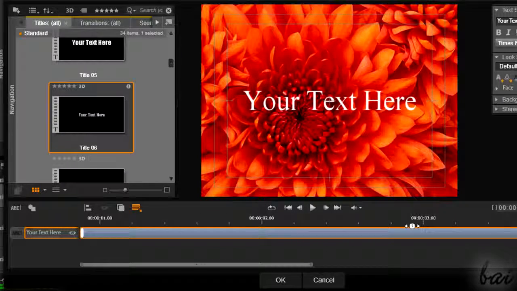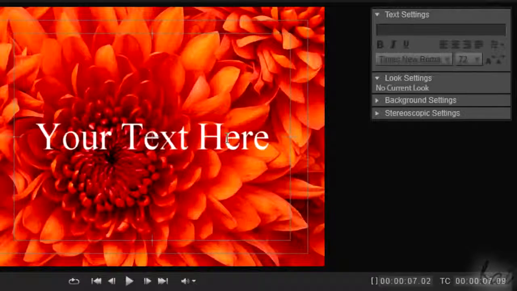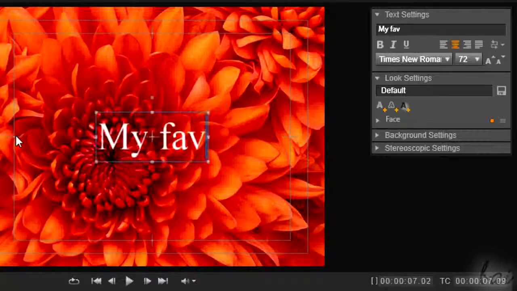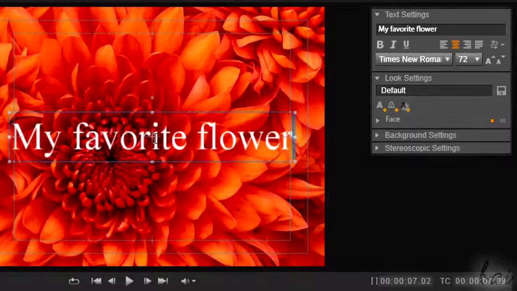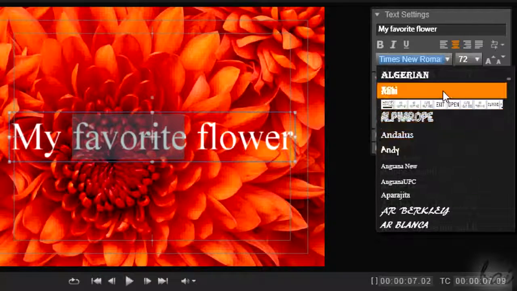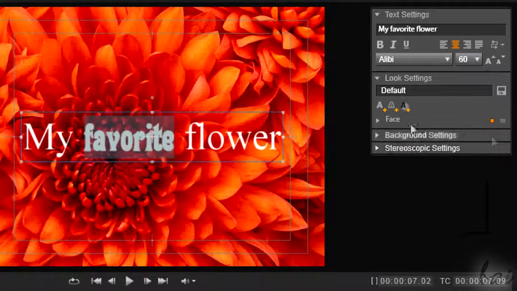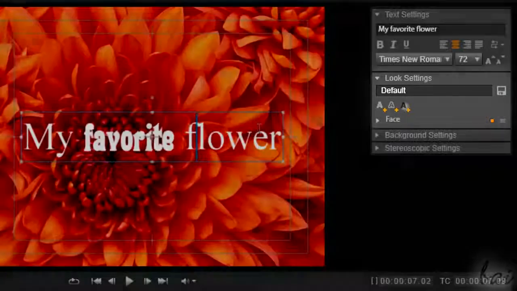Let's see how to edit a simple piece of text. To change its content, you can simply select and type inside through the preview, or use the dedicated list below text settings. Select the text you want to edit and make it bold, italic, underlined, adjust its lines distribution, size and font. To change appearance, you need to go to Look Settings section.